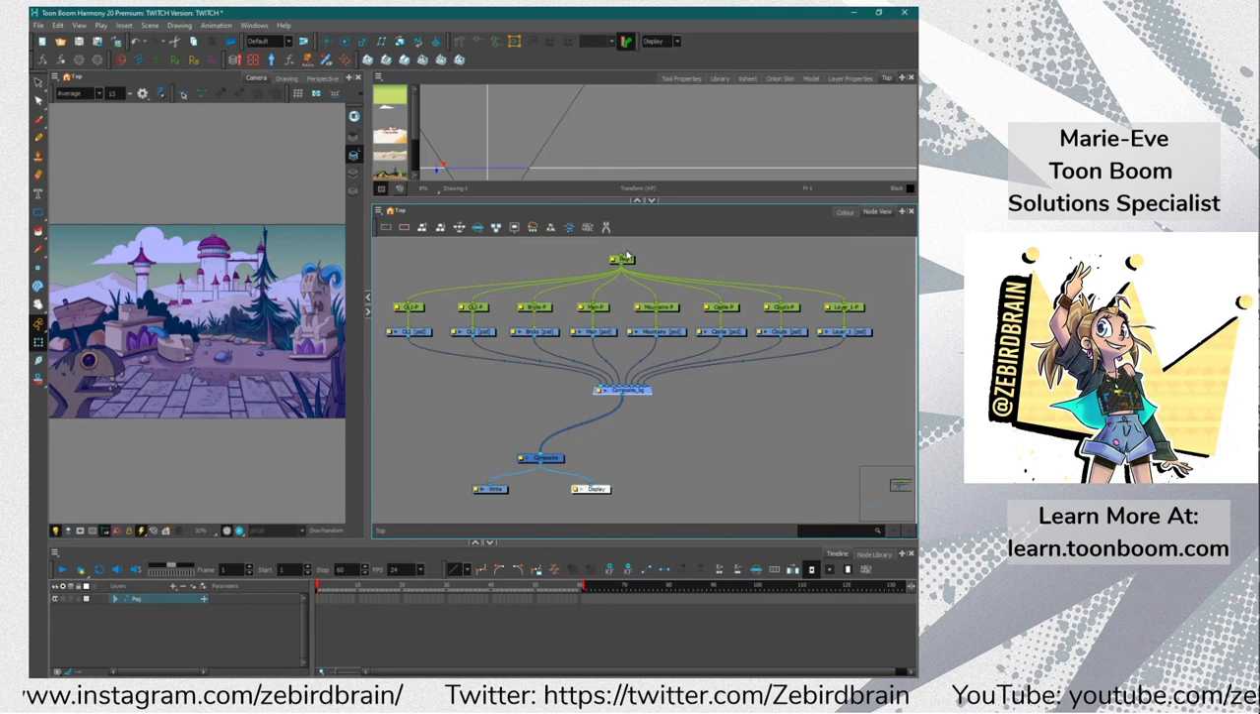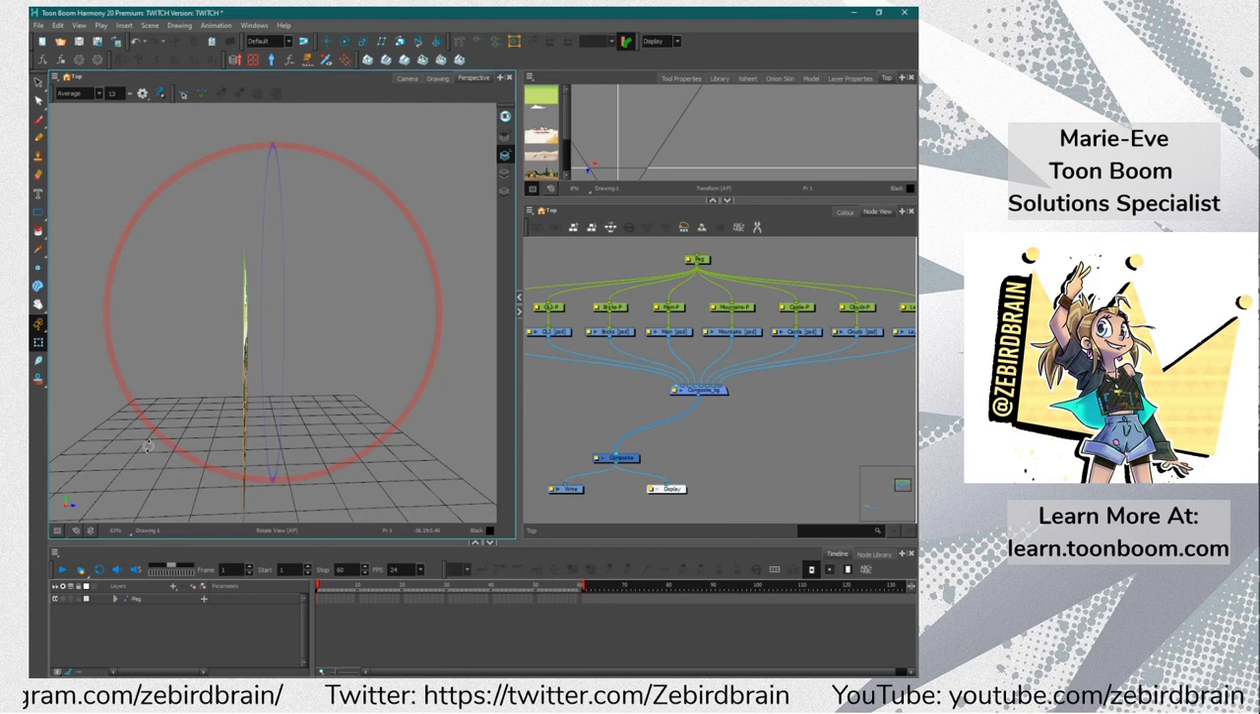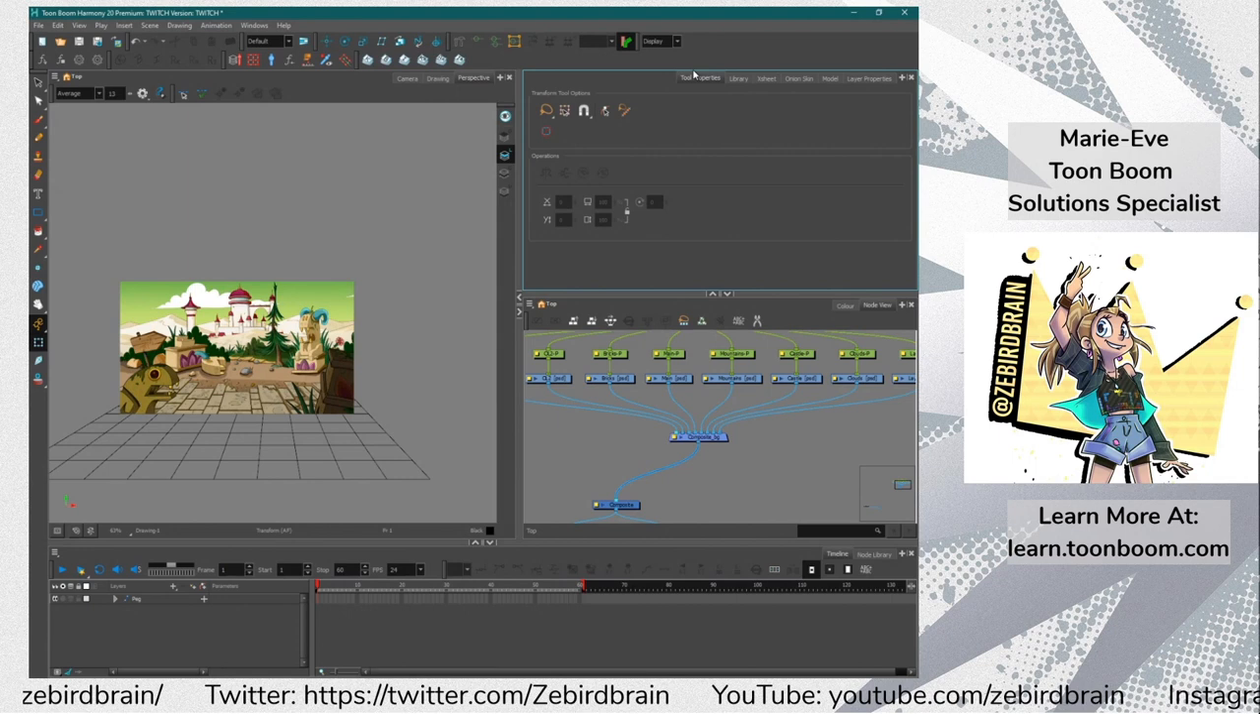All right, and now we need to actually create our multiplane, because if I go to my perspective, I don't see anything in depth. It's just one image. I need to bring things forward and backward, right? To do that, that's when the top or side view comes in.